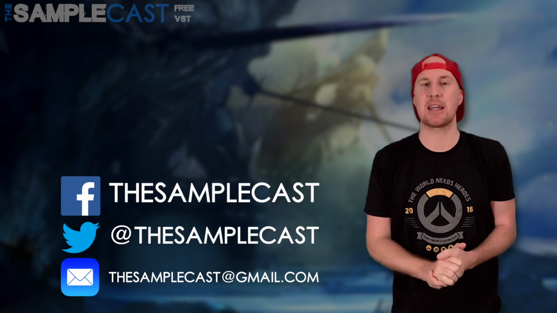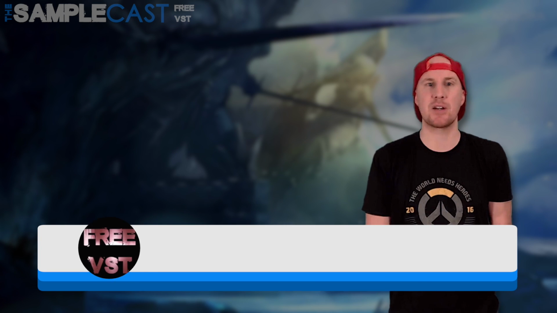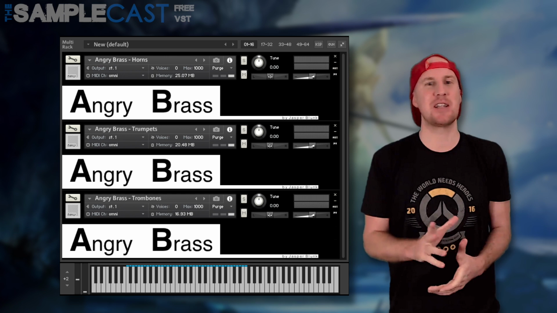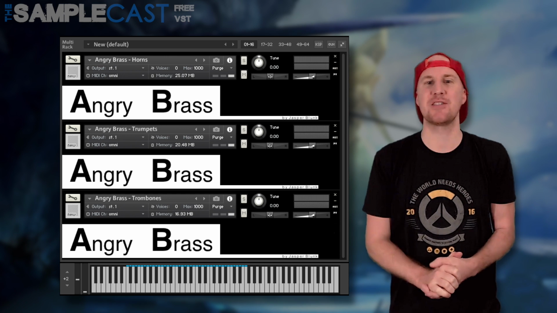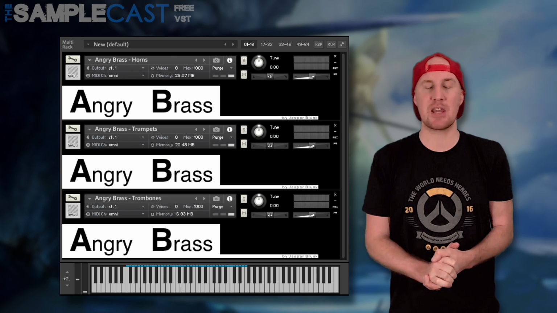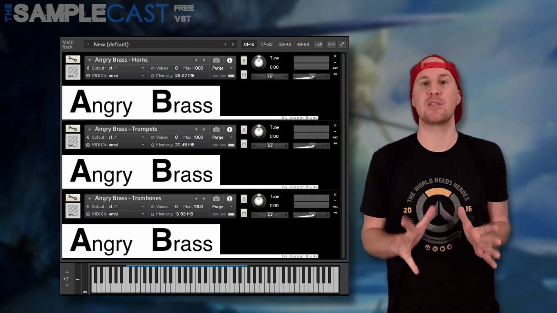This particular pack is by Jasper Blunk, and this is a brass library called Angry Brass. I read about this on Facebook a few weeks ago, and to be honest I had a hard time finding the thread, so I've only just managed to find it and bring it to you now, so I'm really pleased about that. This is a brass library just with sustains, but everything has been played at FFF, it's full volume.